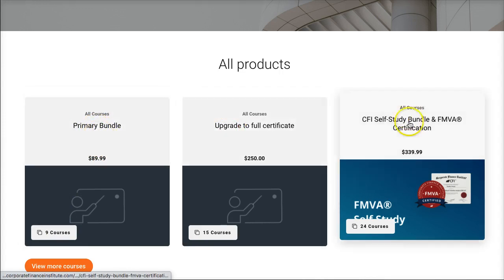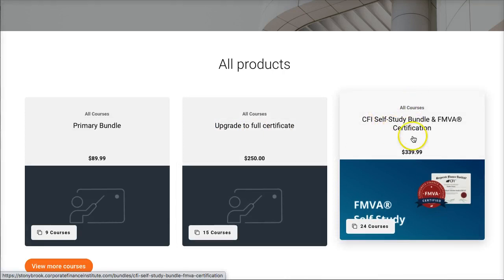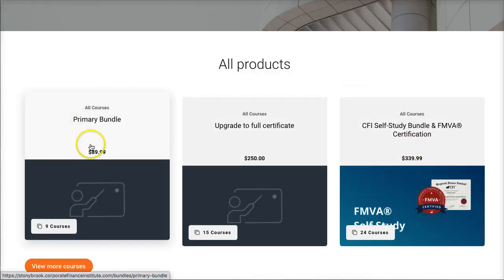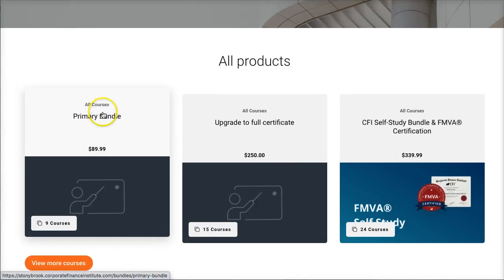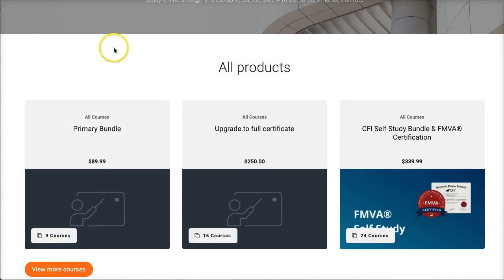These are some add-ons that you can acquire later if you wanted to do the full certification as a financial modeling and valuation analyst. So that's a possibility. But right now we're starting with this primary bundle of 9 courses. Each course is less than $10, so it's a bundle, and it's significantly less than if you were to get the courses individually.